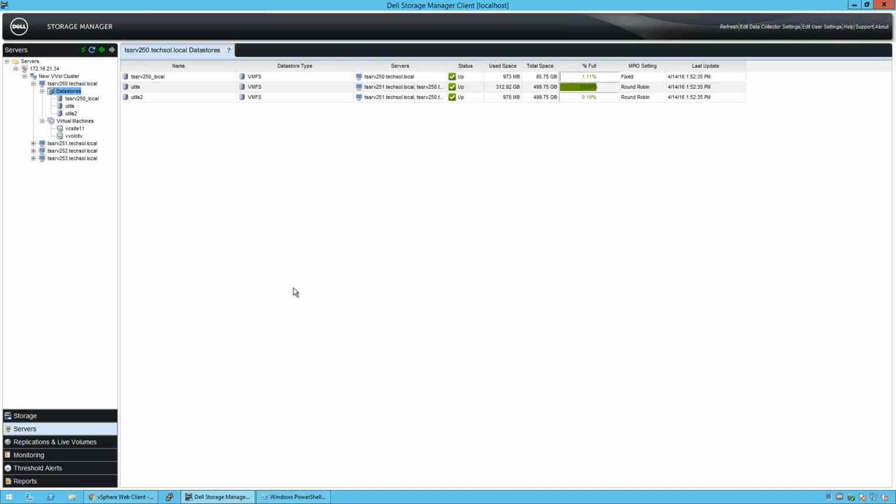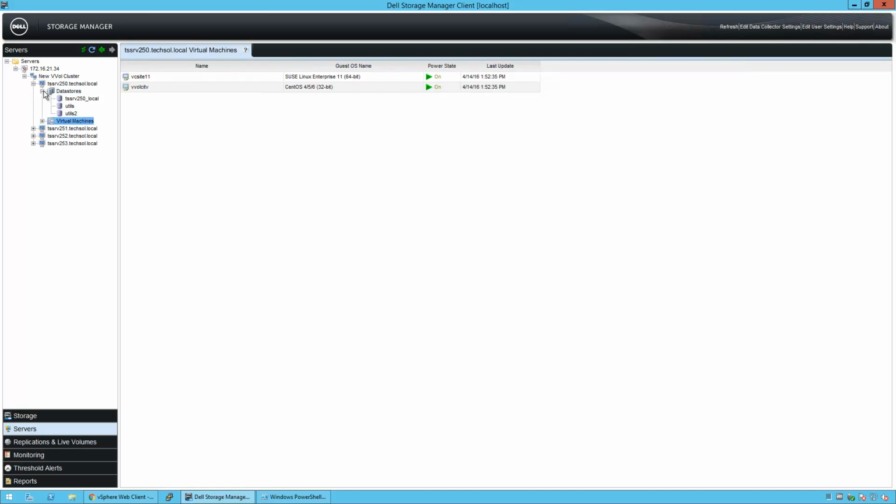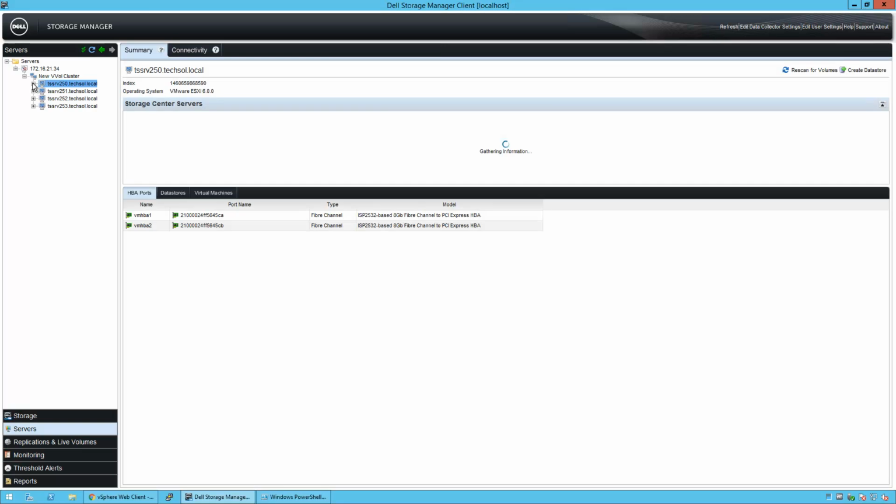Okay, back in DSM, we need to create a storage container. And the storage container is where we're going to deploy our subsequent virtual volumes. Now this storage container, as we'll see in a minute, is coupled to storage capabilities, or capabilities that are provided by Storage Center.